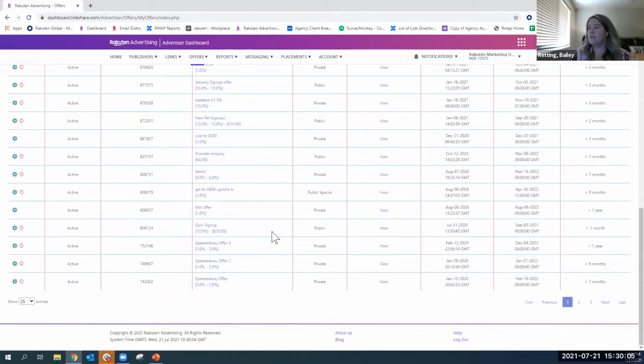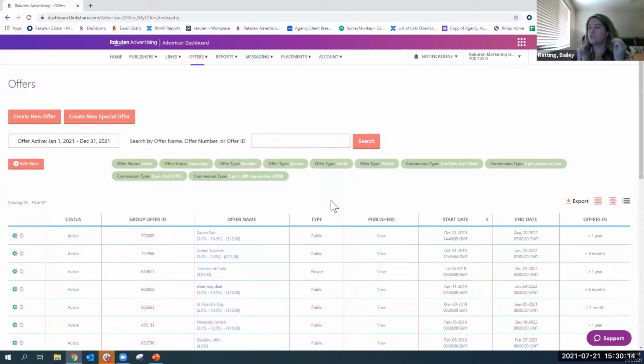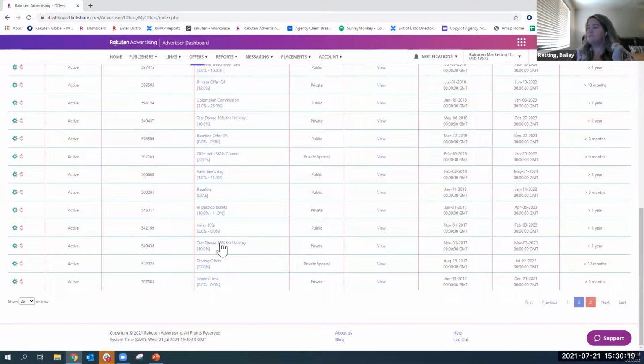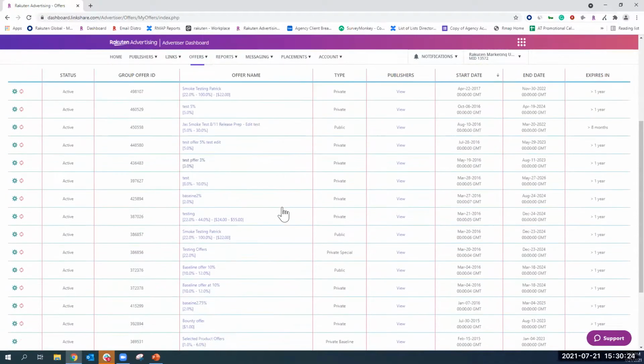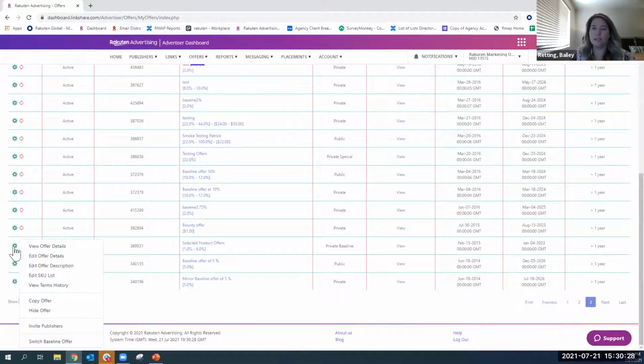So let me see if I can find it. Let's see if this has the option under this one. This one has a lot of offers set up because these are all test offers. Let me see if I can find the public baseline real quick and then I can show you how to do that. Okay, here's the private baseline. This is a good example of this. Under baseline, that's where it'll pop up for switch baseline offer. That's the only one that will give you that option. That's where you can switch it.